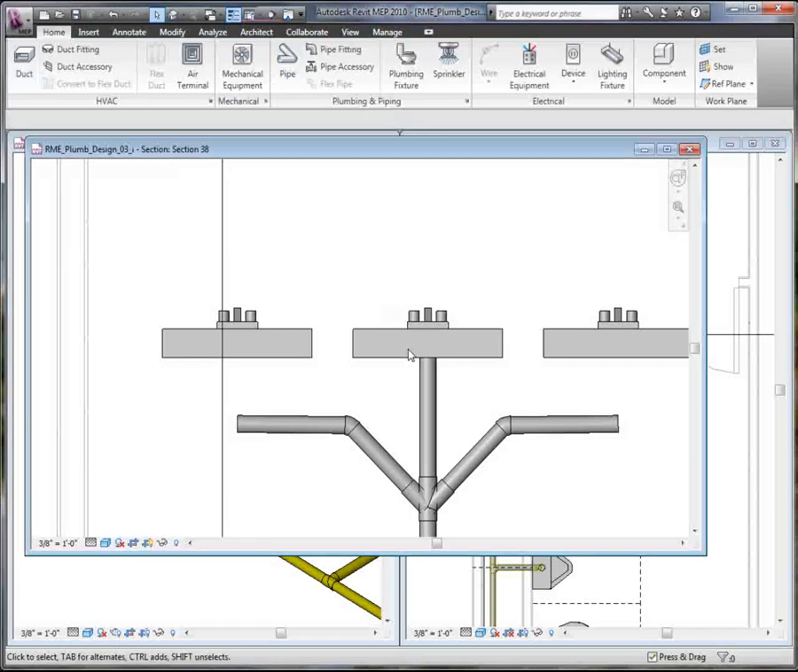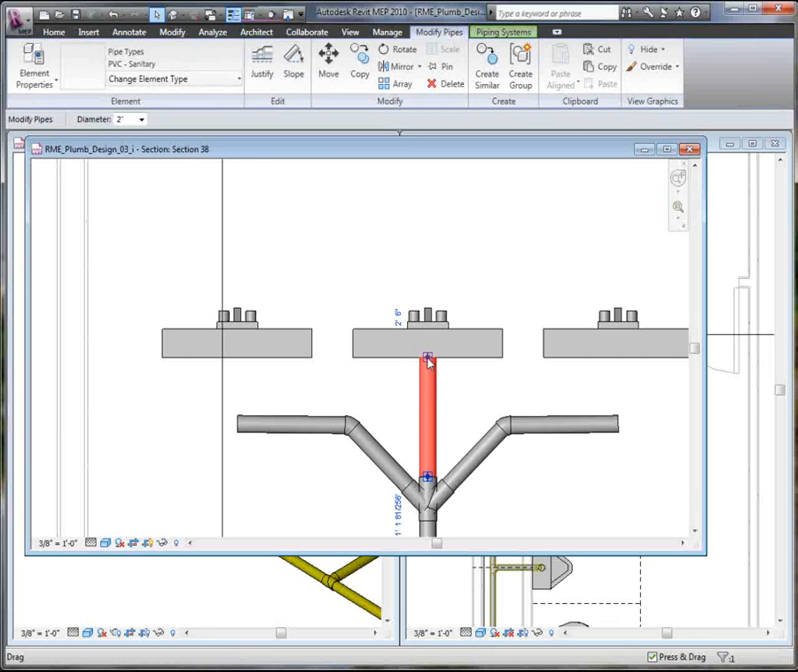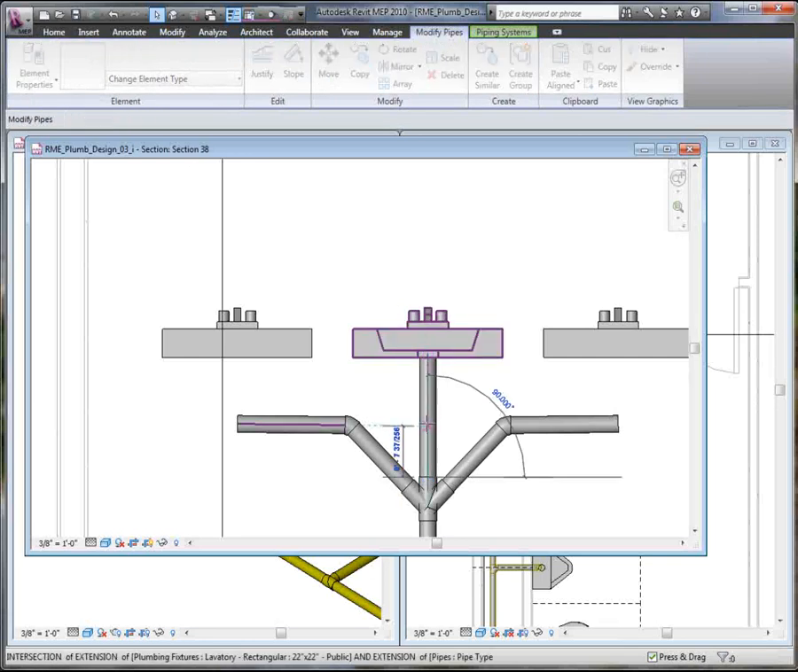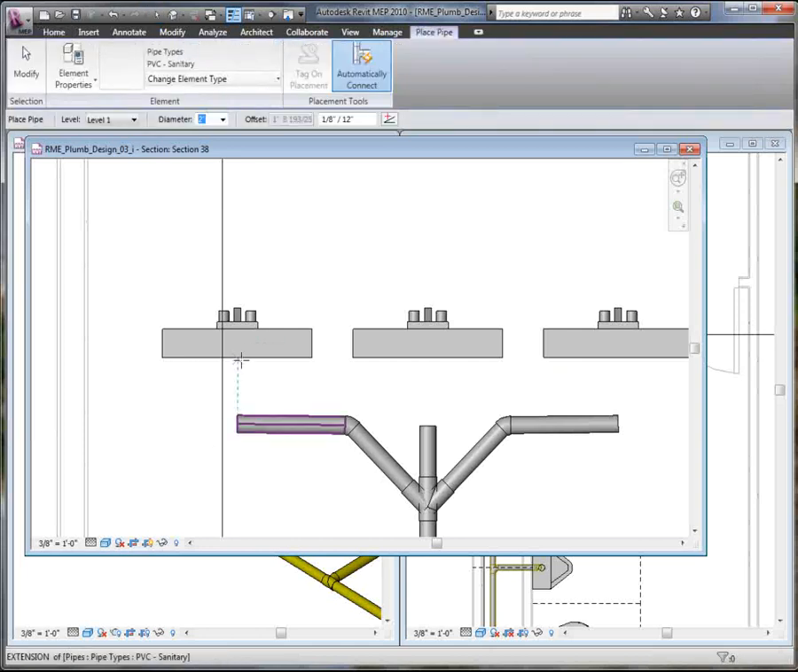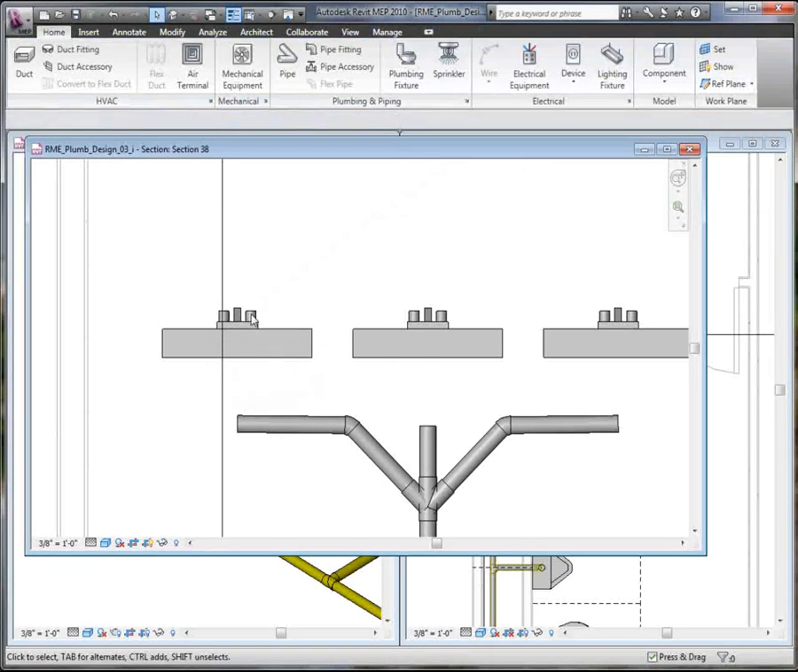Now that we did that, what we want to do is just have some stubs coming from the sinks, and to do that we're going to move this stub pipe just down to allow us access to that sink. And I'm going to draw a pipe from the connector of there. I'm going to hit this, actually no, that better select that.